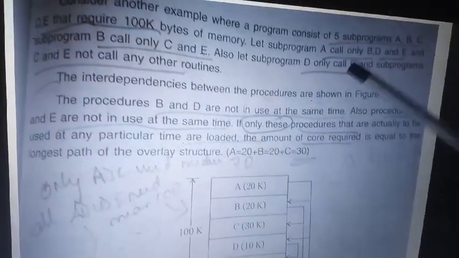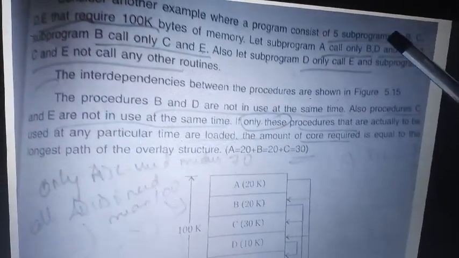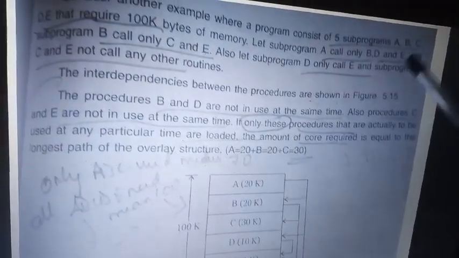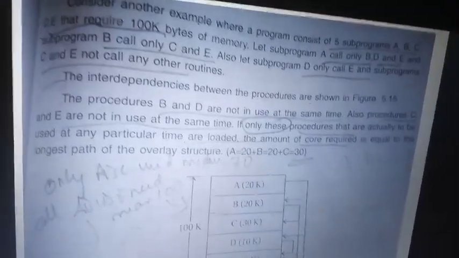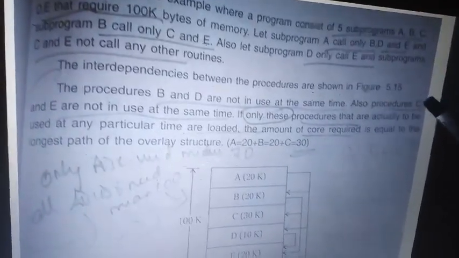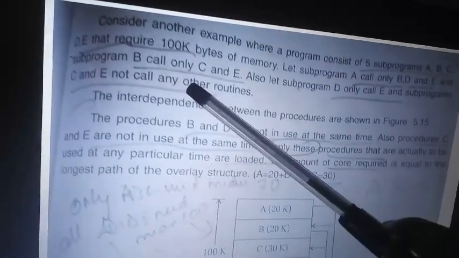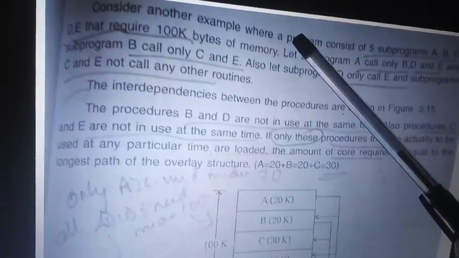If A calls, then B and D can't be taken at the same time. Clear? Once we need to call B or D, I can't call them together. I can call E, but B and D I can't call together. And similarly, C and E are not used at the same time. Whenever B calls C and E, it should call either C or E.